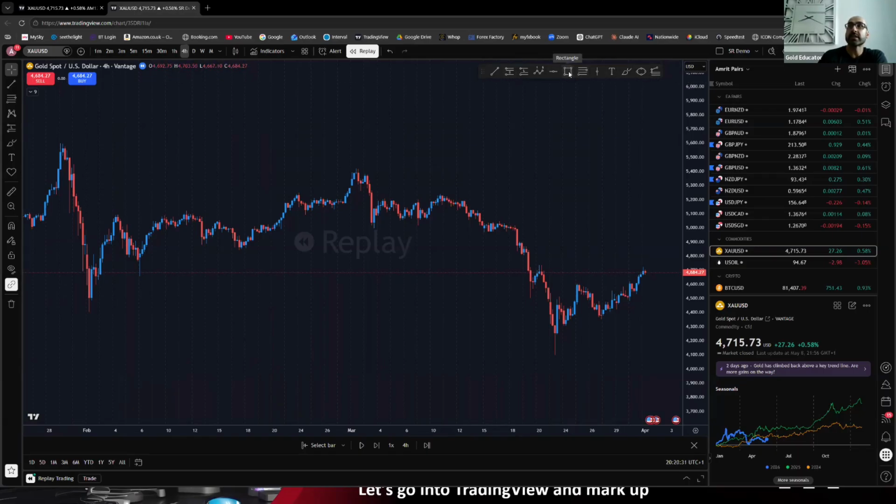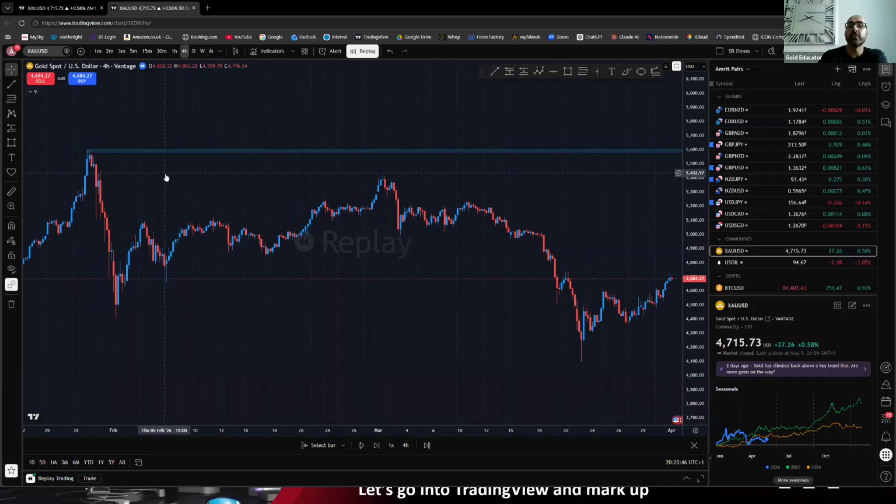So here I can get a rectangle and start to draw it, let's say from, this is what, end of January. I'm just going to draw this across on here. And that's the first zone that you've drawn.